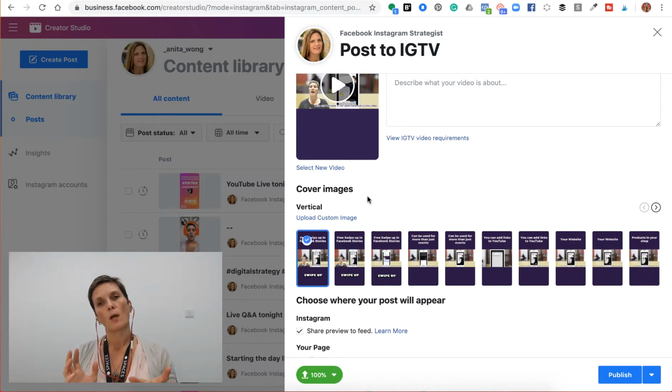So if you want to bring your post from your IGTV into your Instagram feed, then you can tick that button here to share a preview on your feed. Now, if you are going to do that, bear in mind that your feed is a square grid. And if you are going to be posting your IGTV video into that square grid, then you need to make it aesthetically pleasing to your 9 square ideals.